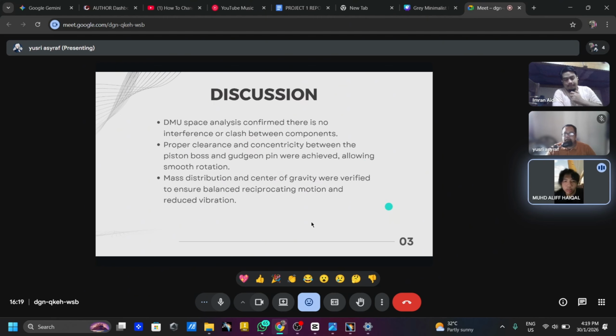So this is our discussion. While using the MU space analysis, we confirm that there is no interference or clash between components. So the MU kinematic will be done correctly. And then proper clearance and concentricity between the piston boss and pin were achieved, allowing smooth rotation. Lastly, mass distribution and center of gravity were verified to ensure balanced reciprocating motion and reduced vibration.